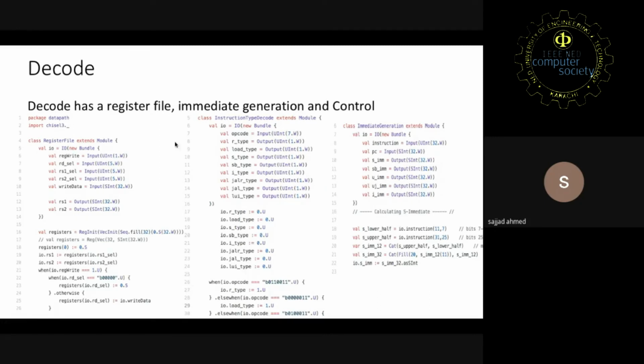Decode stage has several blocks like immediate generation, control unit, register file. Control unit is basically the brain, or control unit, of every microprocessor. It controls the flow of data inside the microprocessor. Basically, if you talk about the bottom down hardware, there is only a flow of current, and we have to control it through various techniques like muxing.